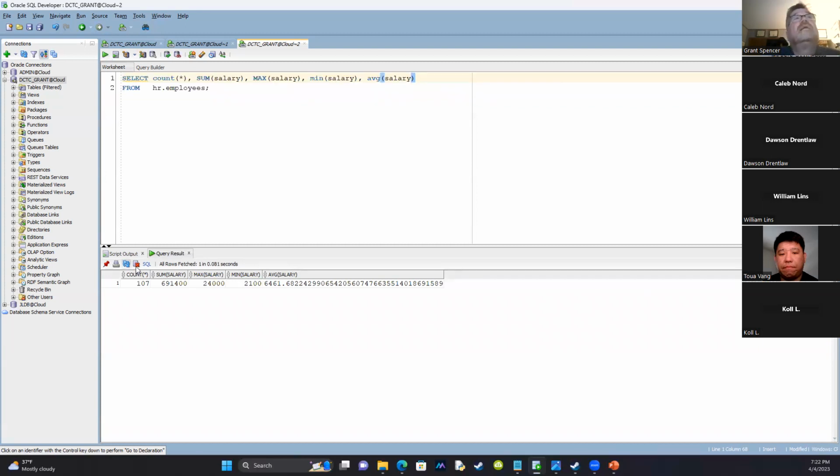All right, so that is some basic numeric stuff. By the way, MAX and MIN also work on character data as well. So if I was to ask, what's the maximum last name?